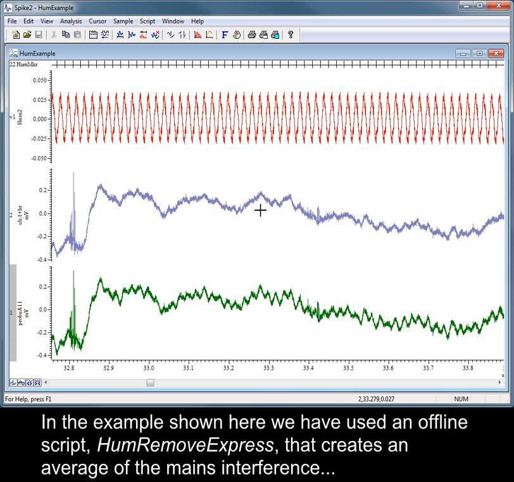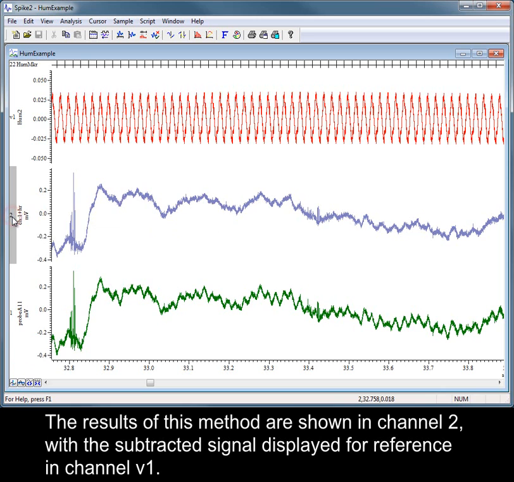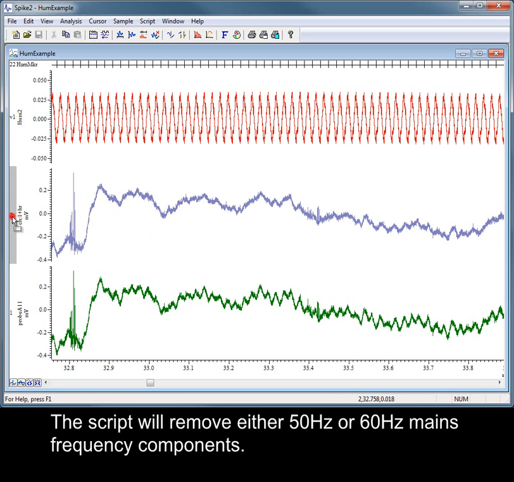In the example shown here, we have used an offline script, HumRemoveExpress, that creates an average of the mains interference and then subtracts this from the original signal. The results of this method are shown in channel 2, with the subtracted signal displayed for reference in channel V1. The script will remove either 50 Hz or 60 Hz mains frequency components.